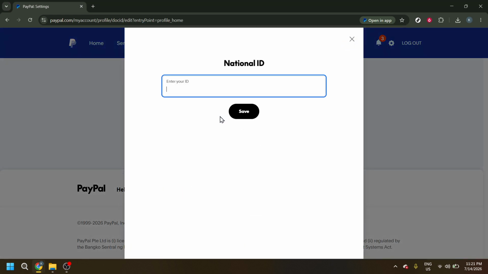If your account already has some information saved, review it carefully before making any changes. Accuracy is important here, because even a small mistake could delay verification. Next, enter your ID number exactly as it appears on your government-issued document. Be careful while typing and double-check each digit or character before moving on. It's best to enter the information slowly and carefully to avoid errors.